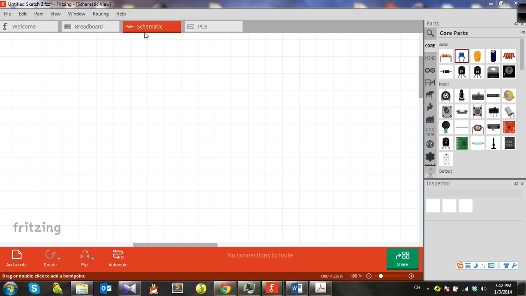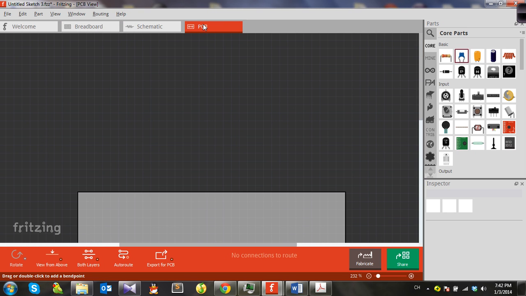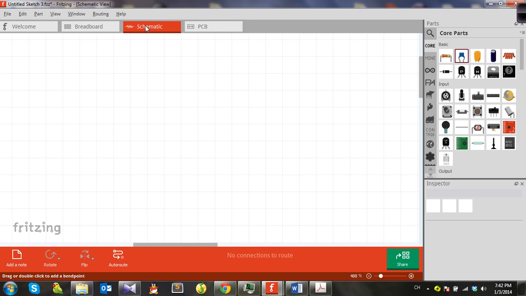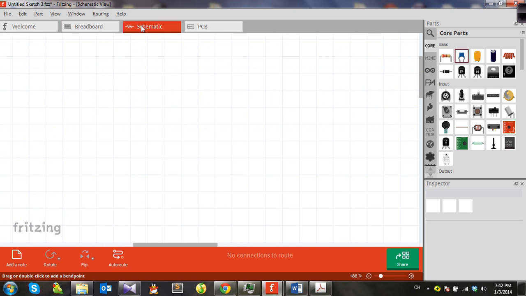Fritzing has 3 different working views that you can work on: breadboard, schematic, and PCB. However, for this module, you only need to know schematic and perhaps breadboard if you are interested. For schematics, you can work on both breadboard and schematics. However, it is easier to work on the schematic first.